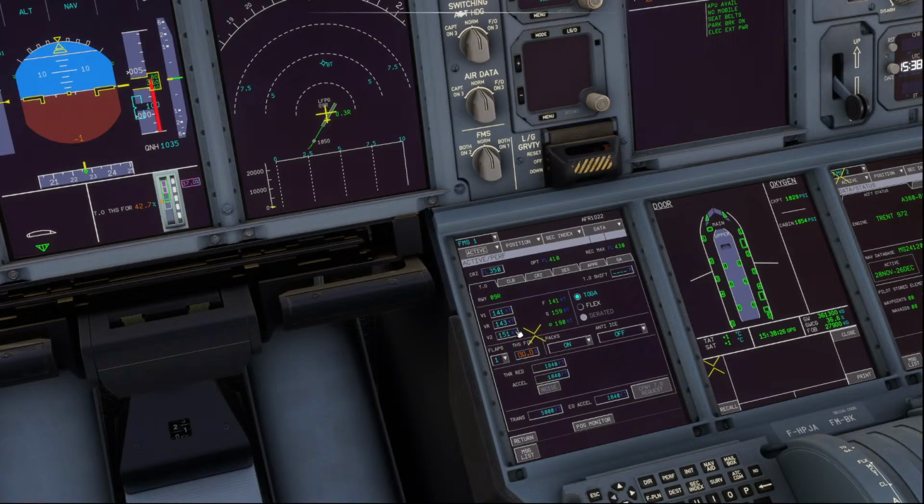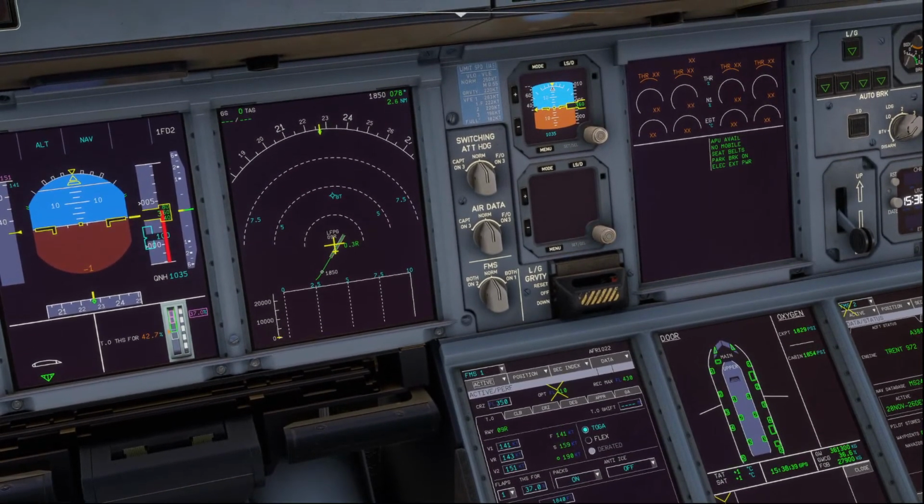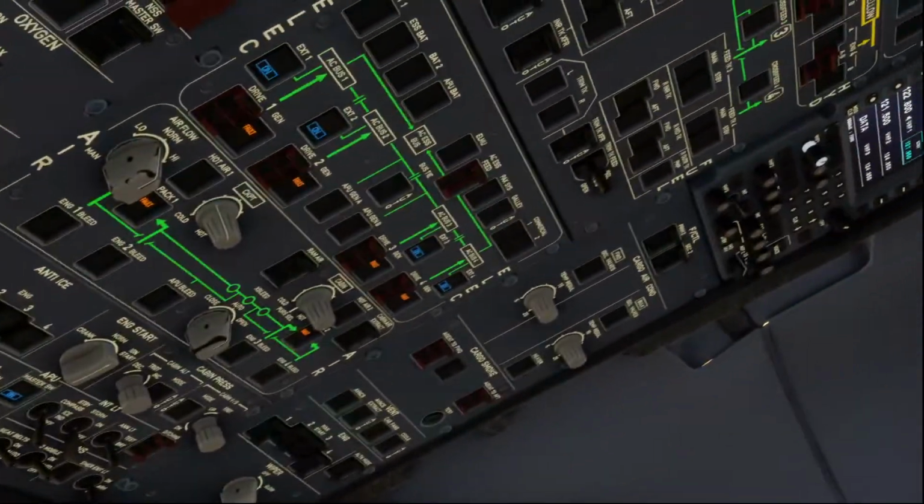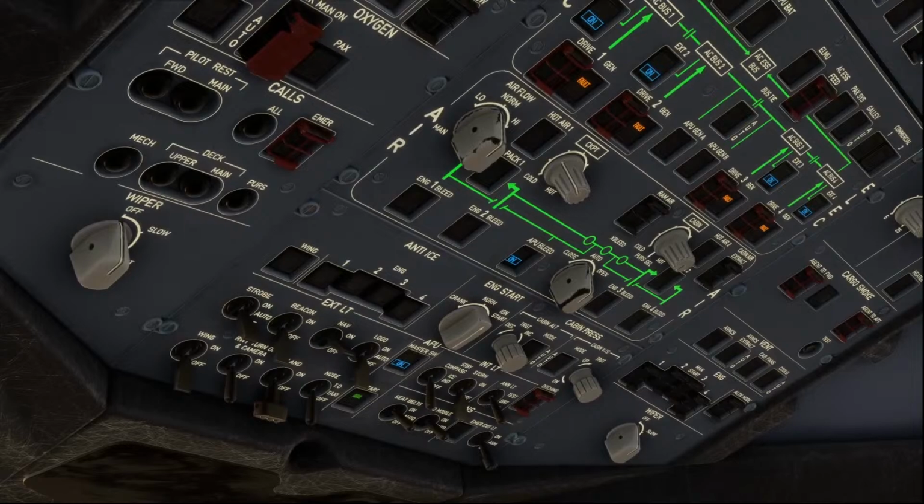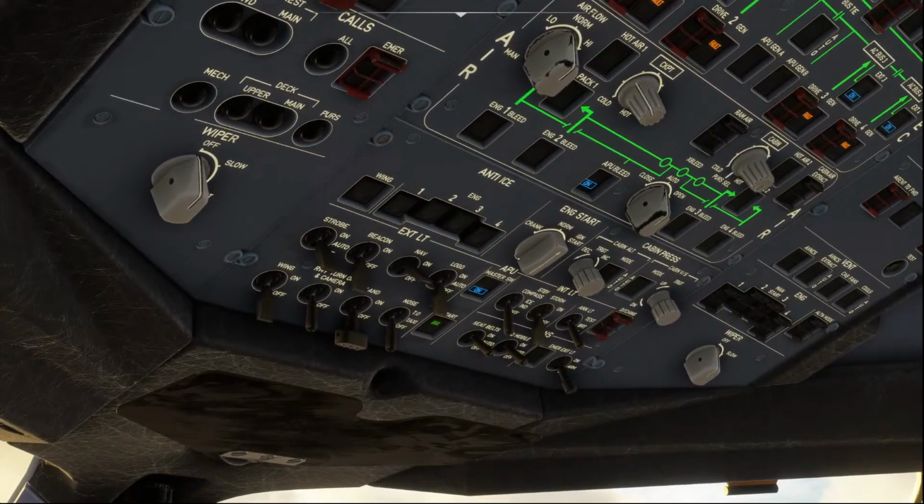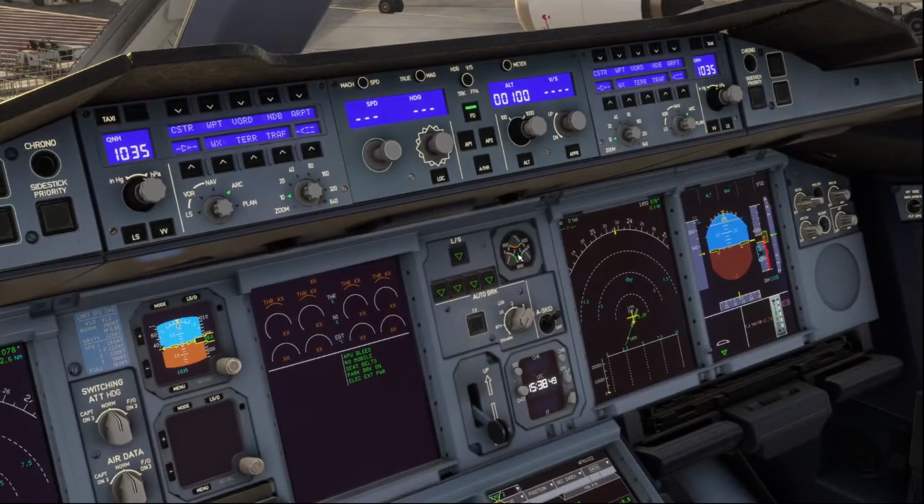Okay, THS is 37, so 3 and 7. Packs are on for departure. Anti-ice is off, and everything else here looks good. All right, we're good. Let's take a look here. So we can start the APU. All right, and let's go ahead and request our clearance.